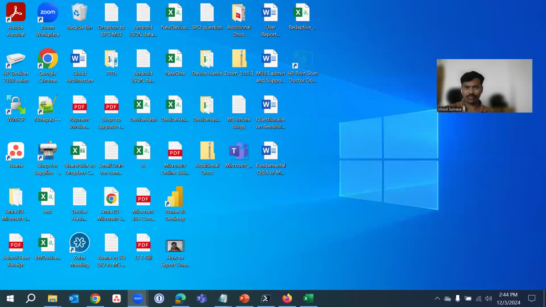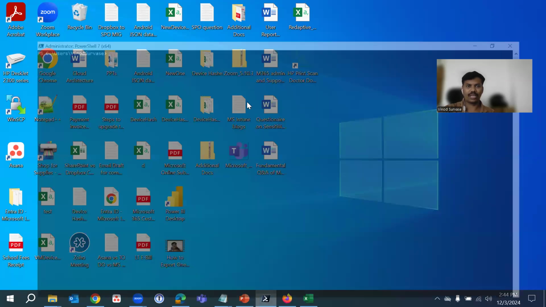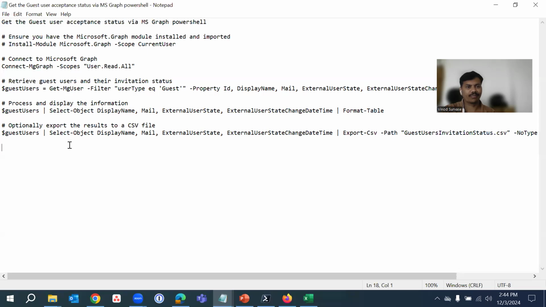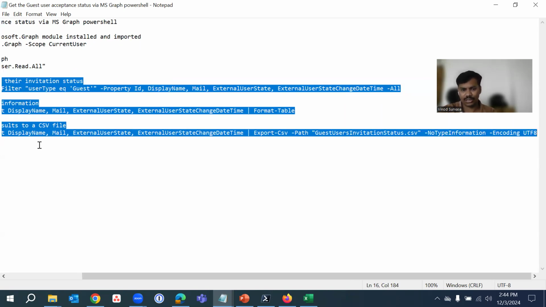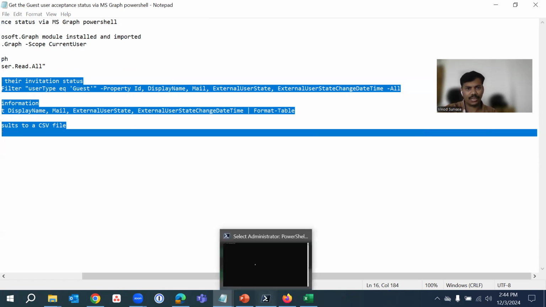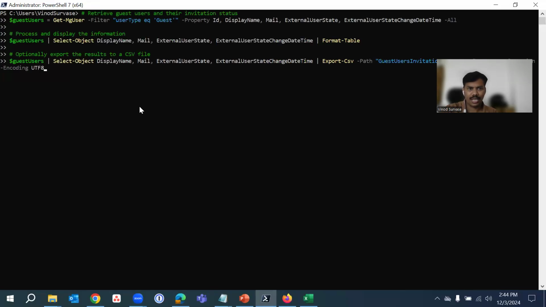Let me share my screen and I'll show you quickly. All right, so here's the PowerShell script that I have opened up. This is the script which I'm going to execute. These are the lines of the script, so I'm going to copy it here, paste it here, and execute it.